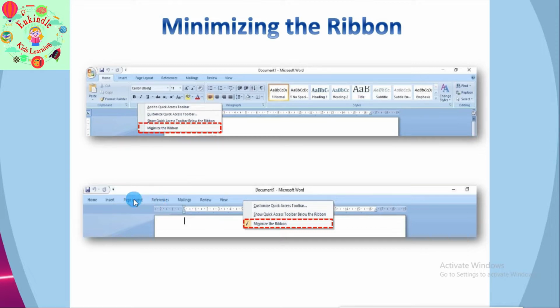Now, to get back your tab details, again right click on the empty area. When you right click on the empty space, this drop down menu appears. Here, you will have to again click on minimize the ribbon. When you click on here, this tick mark disappears and you will get the details of the tabs back. Sometimes when we open MS Word, we are not able to see these details. That means your ribbon is minimized. So you don't need to worry. You just click on this option and you will get back the details of the tab.